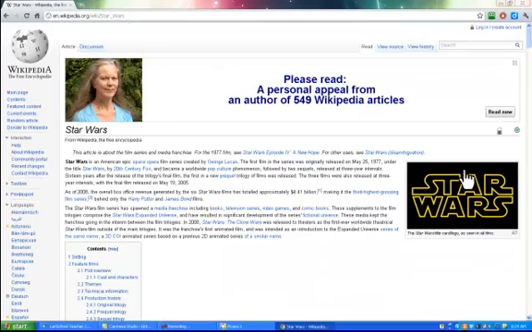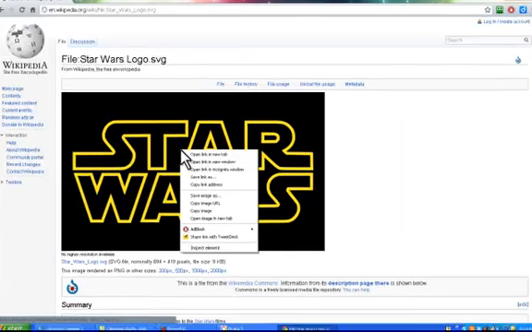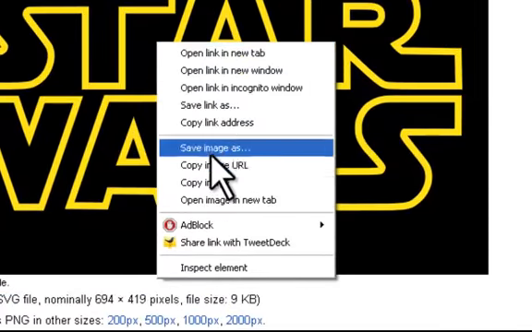So I'm going to go ahead and I'm just going to click on this one. And when you click an image in Wikipedia, it'll actually show you the full-sized image, which, once again, we want the biggest image possible for our collage. So what I can do is right-click and do Save Image As.